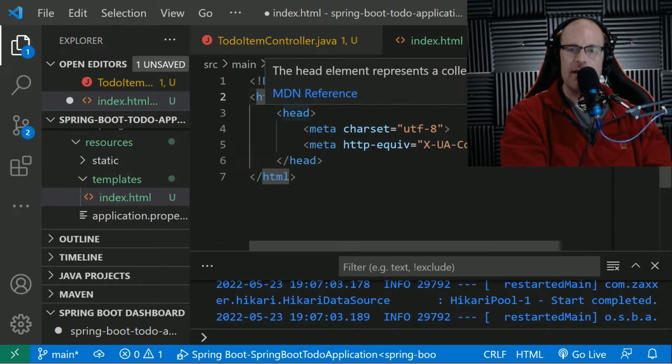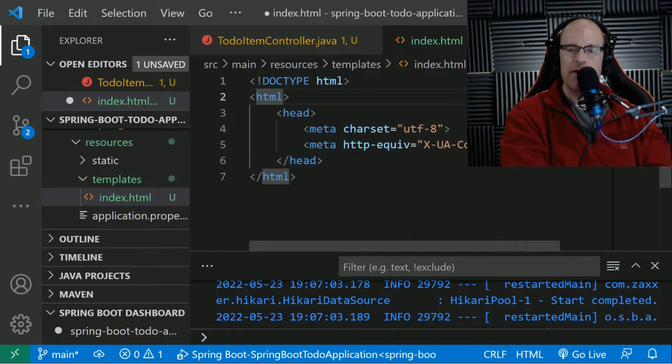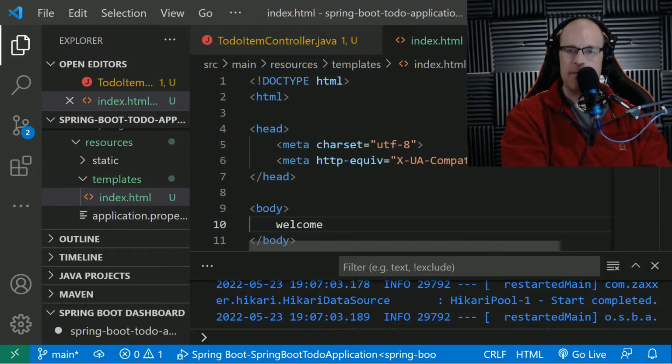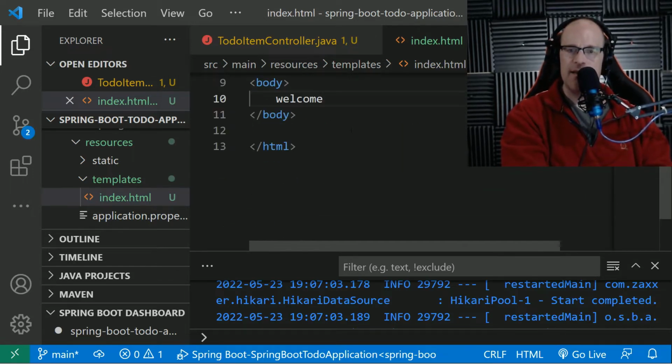tag, our open head, closing head. We've defined some meta elements. Really the only important one is this charset equals UTF-8. And then underneath head we'll just add the body, of course, and let's just create a welcome message. Okay, and that is it for our template.